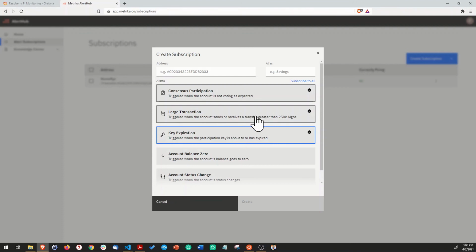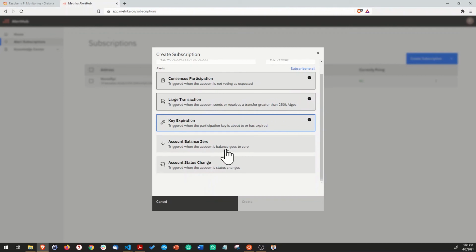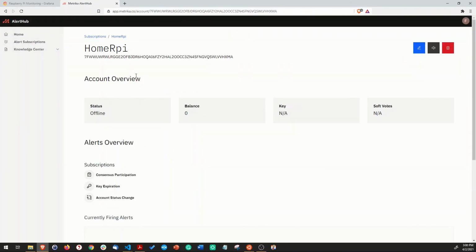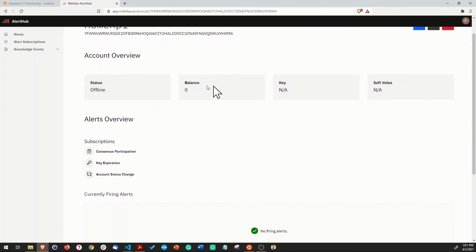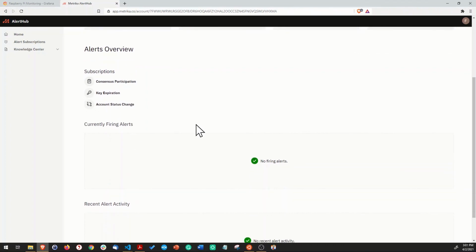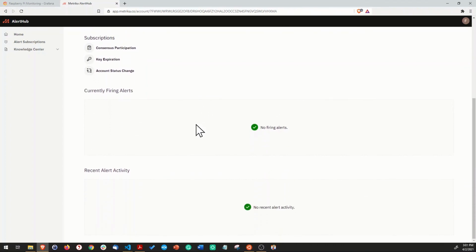And especially for the node, as mentioned in the previous tutorial, it's really important to keep an eye on the key expiration. And in general, we can also subscribe to any of the other information. After you specify it, you will basically create an account like this, where you currently keep an eye on the status, the key, the soft votes, and you can also see which parts the node is subscribed to.